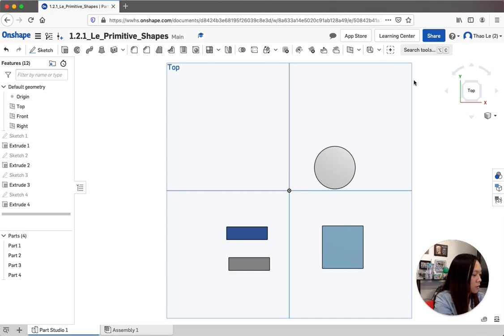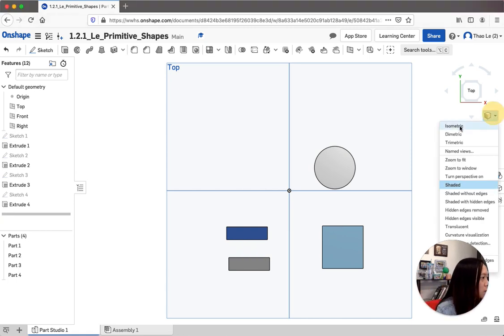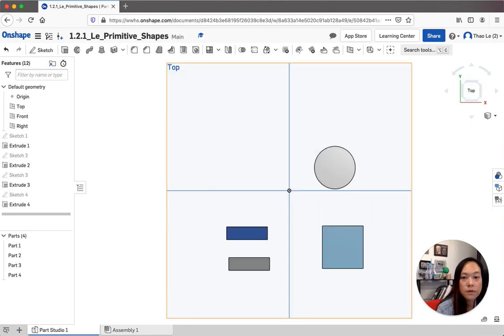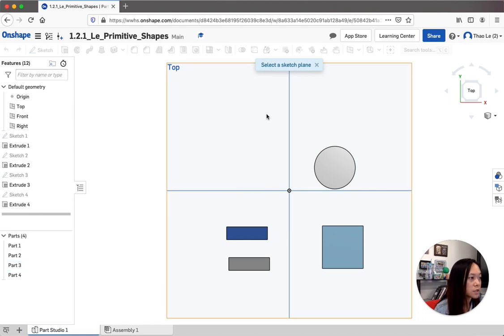So if I go over on this one, my mouse is not working. Okay, I'm going to go here, isometric. Okay, and then I got my block. Okay, great. So top view again, and then my cylinder, my half cylinder circle. So I'm going to kind of do the same thing. So I'm going to sketch. So I'm at my part 4, and then sketch this plane.